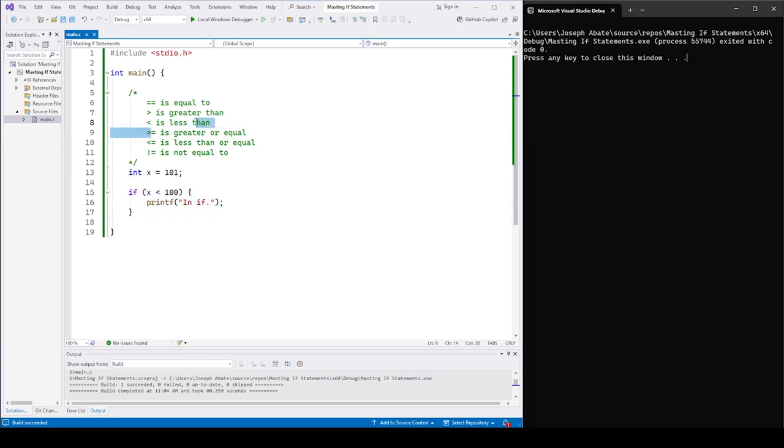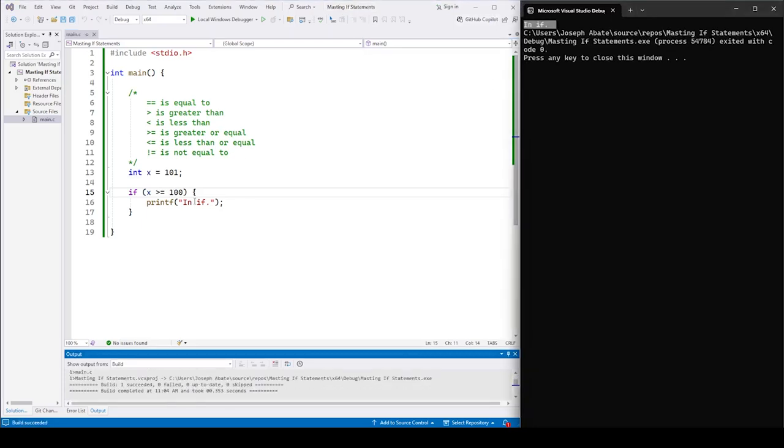Next, let's do greater or equal to. Let's flip this back around. We're going to say if x is greater or equal to 100, print the statement. Right now, 101 is greater than 100, so let's run it again. We're going to get "in if."